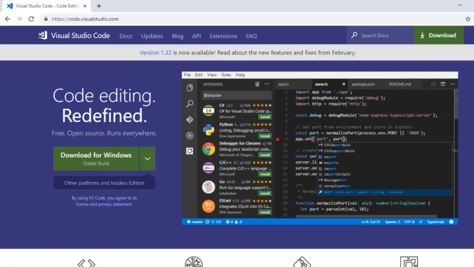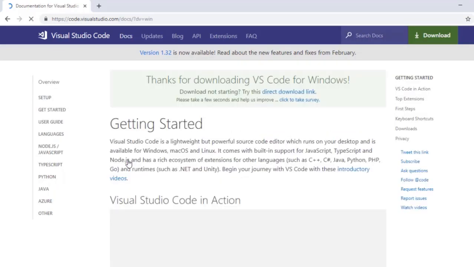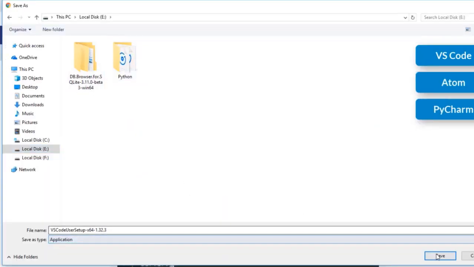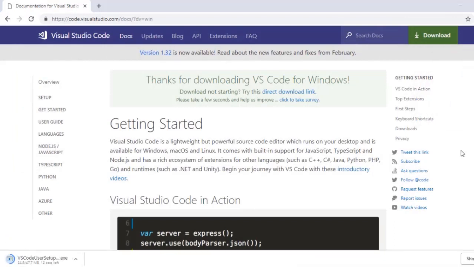In this lecture, we'll be installing our Visual Studio Code. If you have Atom or if you have PyCharm, that's okay. If you are installing your first IDE, I would recommend you to either use Visual Studio Code, Atom or PyCharm. You can use any of them. And it might take a few seconds to install.